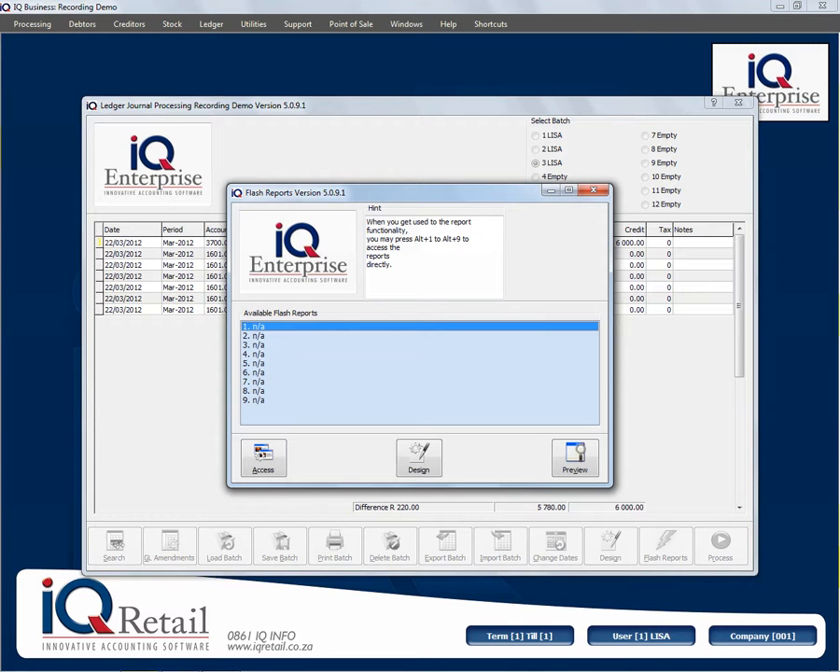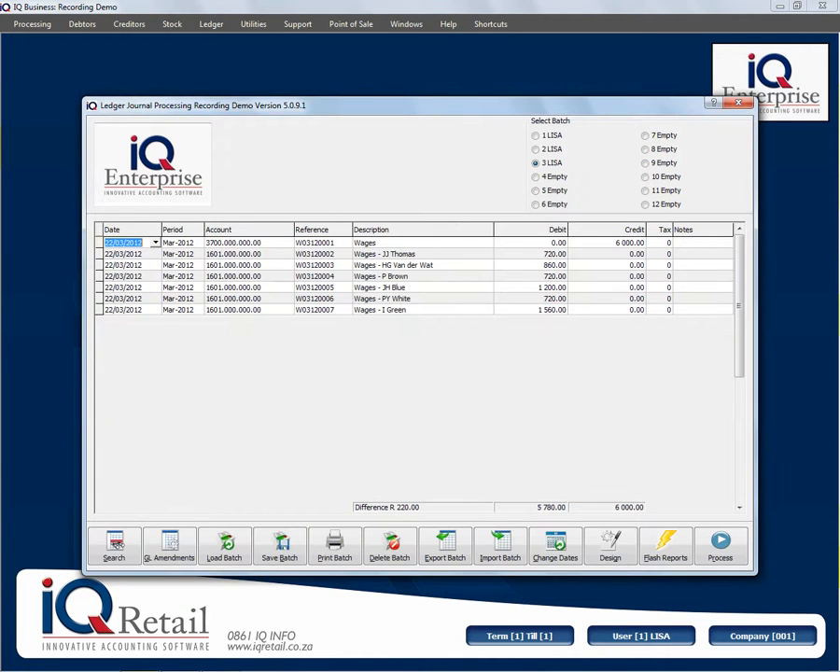The change date option will allow you to change the date and then change all the other dates to the date you've selected. Then you've got flash reports. In other words, the flash reports will allow you nine extra reports while you're busy with your journal processing. The design options are available to make changes to the report, and once you're ready, you can process your journal.